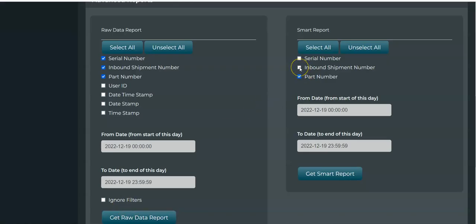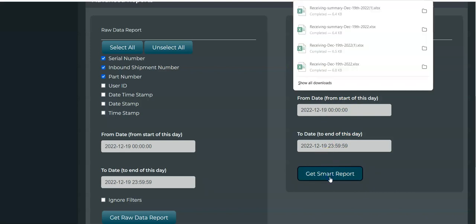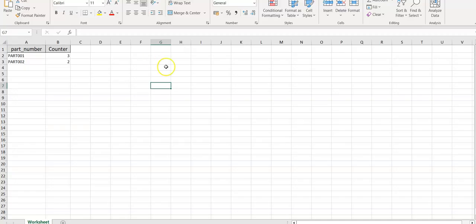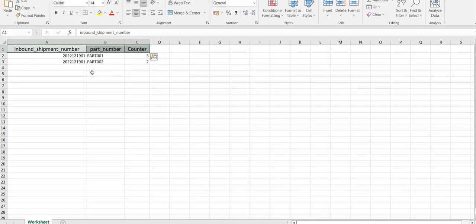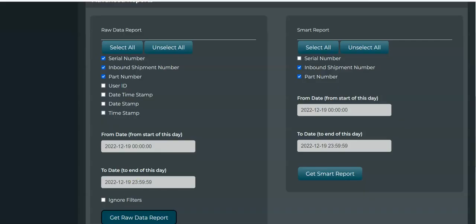But we can do this in multiples. So what I mean by that is you can select multiple fields and it starts to break things down even more. So let's pick the two of these. So now what it does is it gets all the records where the inbound shipment number is this value and the part number is this value. And then where the inbound shipment number is this and the part number is this. Probably not a great example.